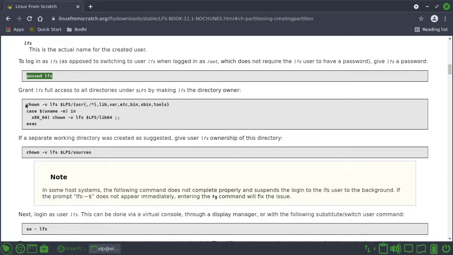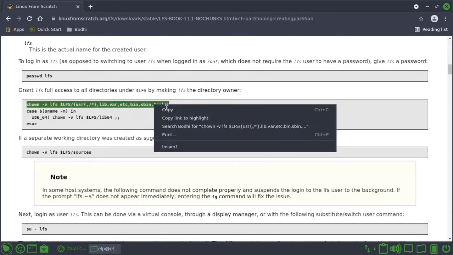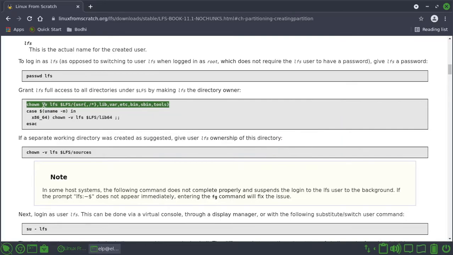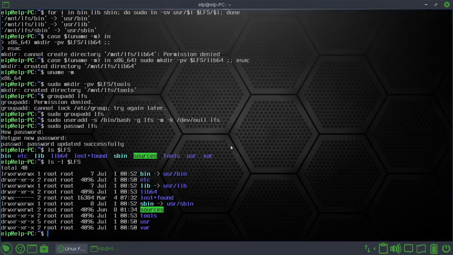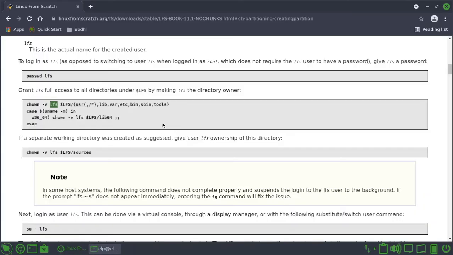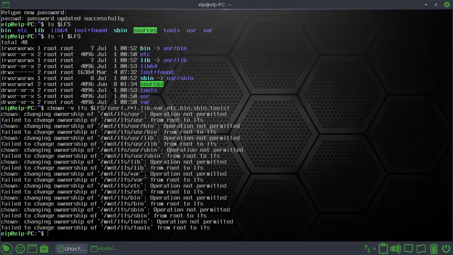So chown is basically change the ownership. V is for verbose. It will say what happens during this operation. Change the ownership to LFS. So that is what we're going to do now. I think this also needs to be done as root, I suppose. Okay, let's see if it works. Failed to change because permission denied.